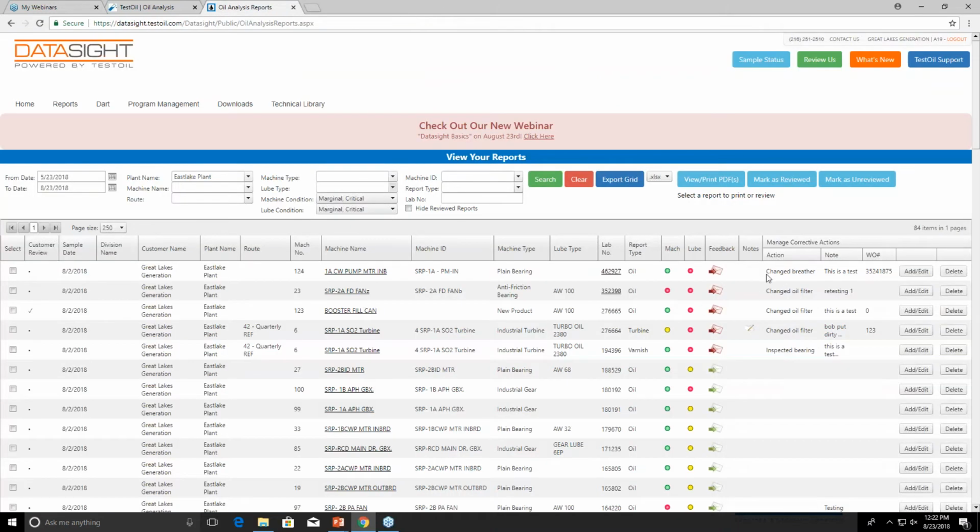Okay. And the nice thing about the Manage Corrective Actions, all of this information that you submit here will show up the next time that you sample this machine. It'll show up on the far right corner below your actual graph that you have there. So you'll have the dates and any of the information. So you can take a look at that report and see exactly what actions were taken when, and if they were appropriate actions.